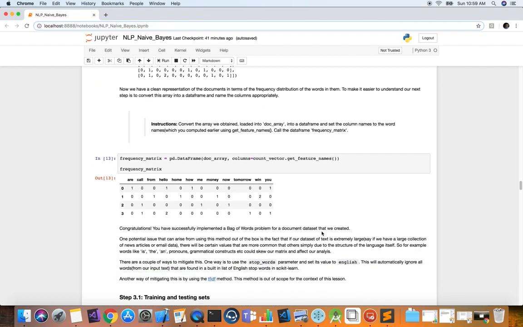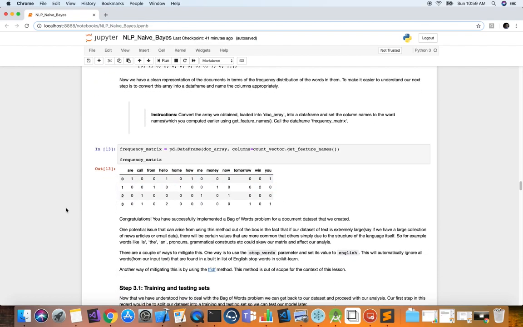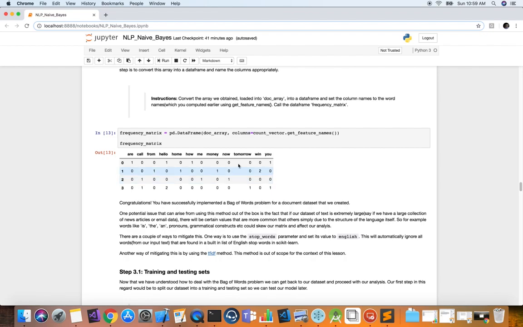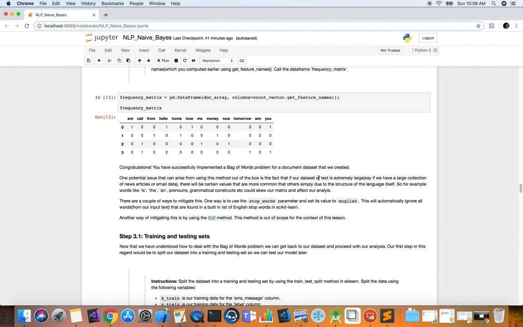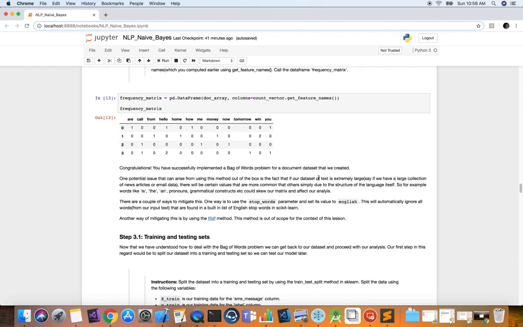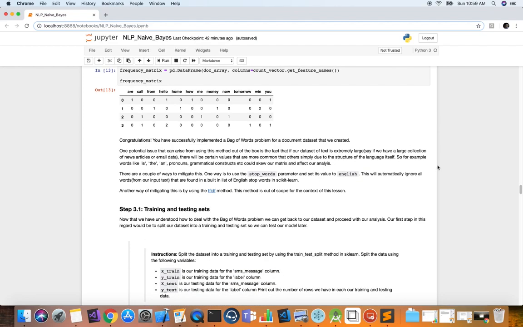And now, visually speaking, we have a very nice Pandas data frame that contains our vocabulary, our set of unique words in the whole data set, and the rows represent the text messages, so each data point, with the frequency of each word for each sentence. So very nice. This is what we want. So there we go. We have successfully implemented a bag of words for the document data set that we created. Now feel free to pause at any moment and go at your own pace, just make sure that everything makes sense. There's a lot of information here.